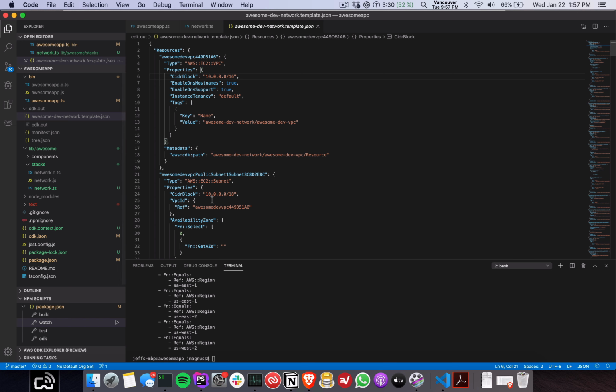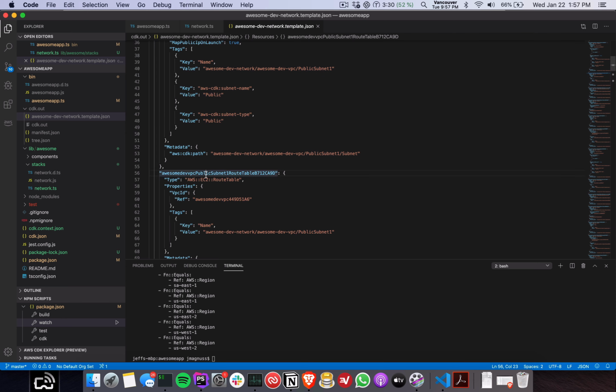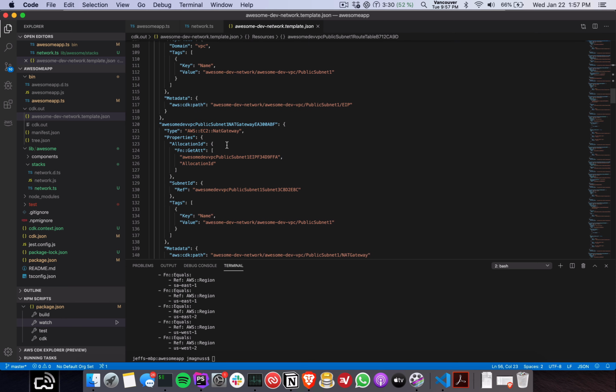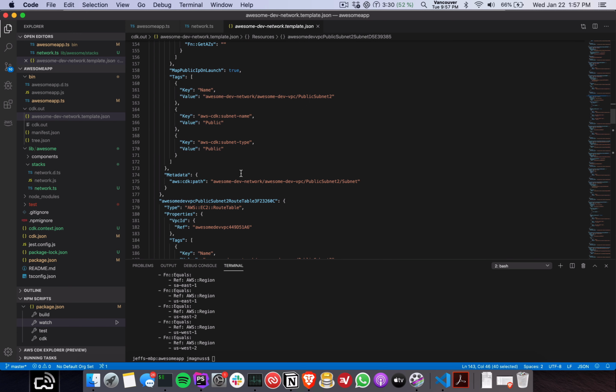And it, by default, does 2 public subnets, 2 private subnets. Here we see public subnet 1, public subnet 1 route table, public subnet 1 default route. Look at all of the different things that get created by default. Public subnet 2. By default, it'll create 2 public subnets, 2 private subnets, an internet gateway, and all of the NAT gateways and route tables and associations necessary.